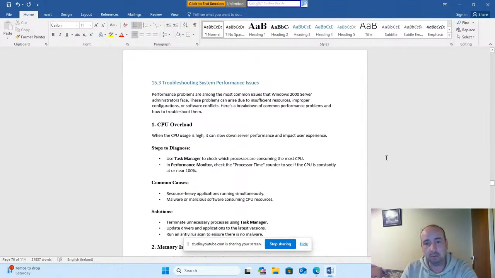Performance problems are among the most common issues that Windows 2000 Server administrators face. These problems can arise due to insufficient resources, improper configurations, or software conflicts. Here's a breakdown of common performance problems and how to troubleshoot them.